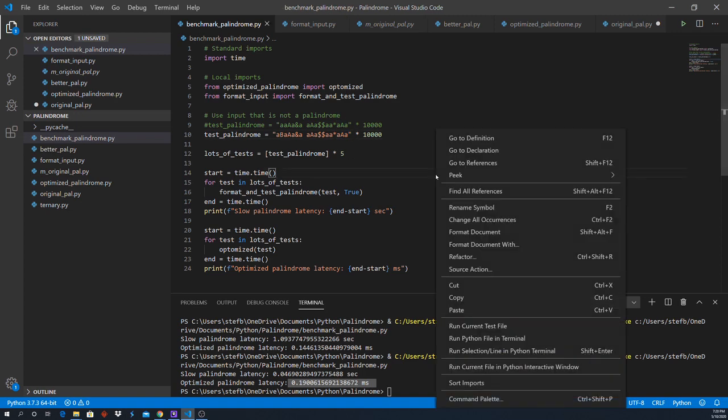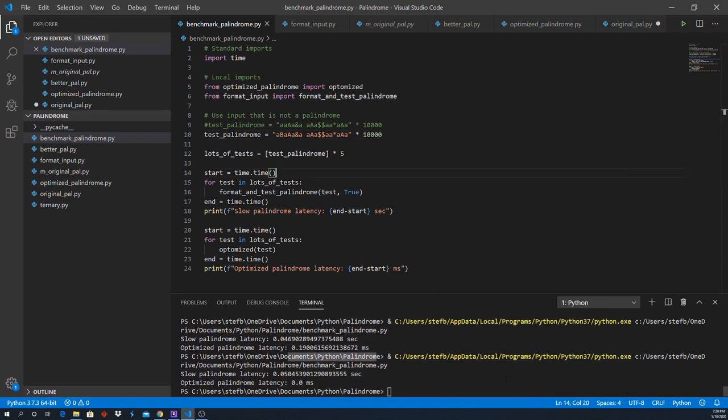We'll save this, we'll run it, and you can see the slow palindrome latency is 0.05, which is about the same thing as we saw in the first run of it, but our optimized palindrome latency is actually 0.0. Just so you can see that this is actually running a timer and it's not a mistake, we'll go ahead and run this on 5 more sets of the algorithm. Okay, and 5 more sets isn't enough.